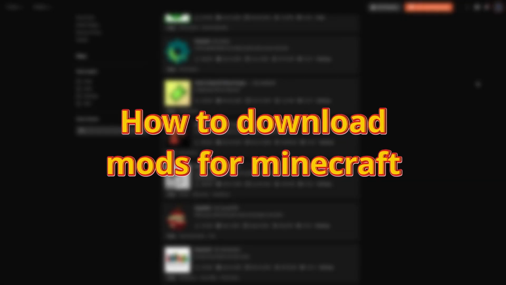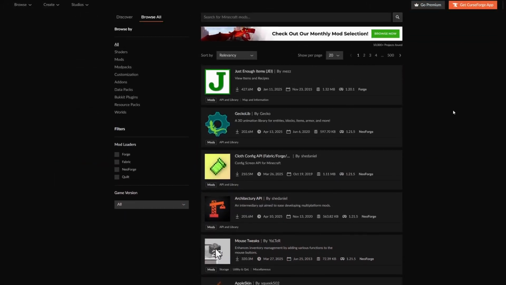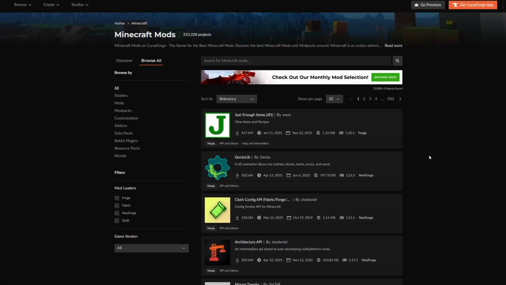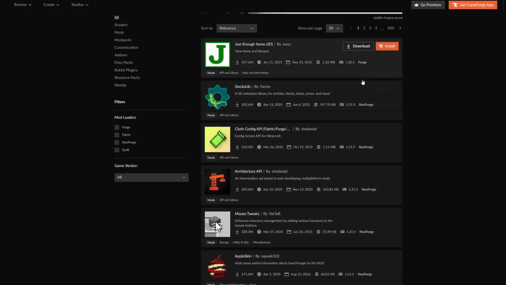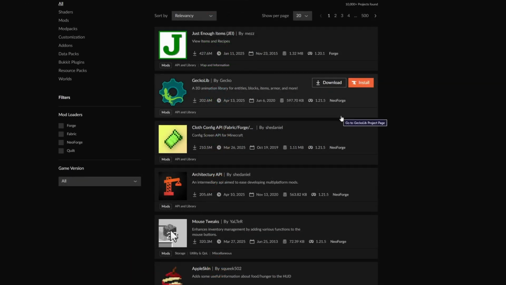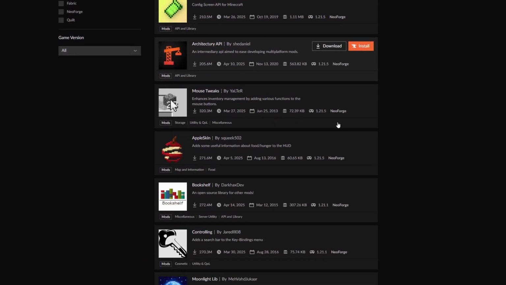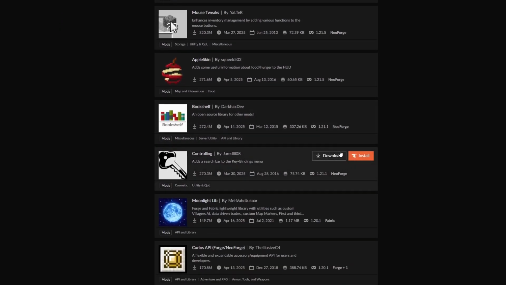How to download mods for Minecraft and then play them. We're gonna go through two different ways, which is Curseforge and Modrinth. This is Curseforge. You can download all the mods and such from here, or you can do it in their launcher, which is a lot easier method.